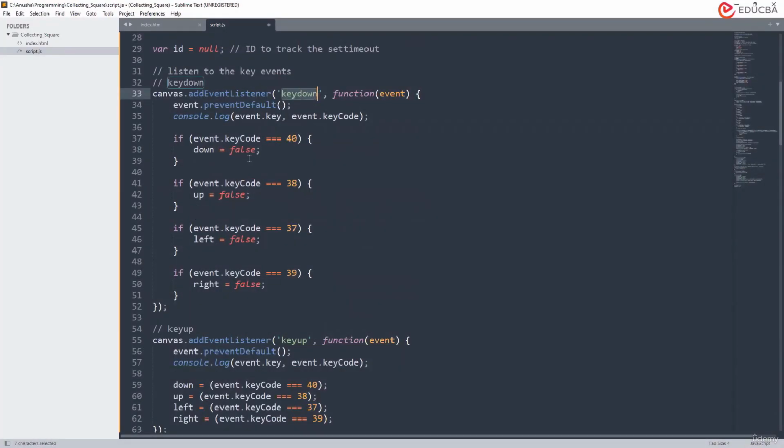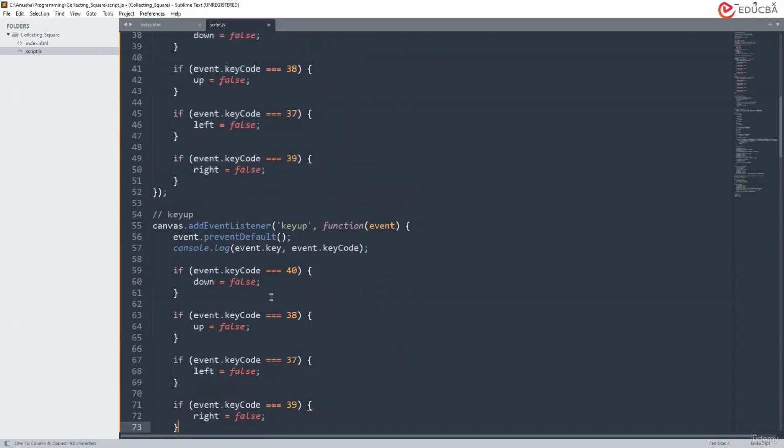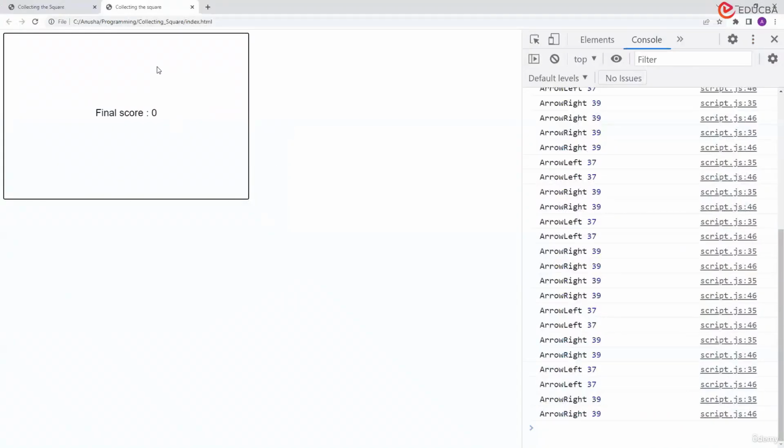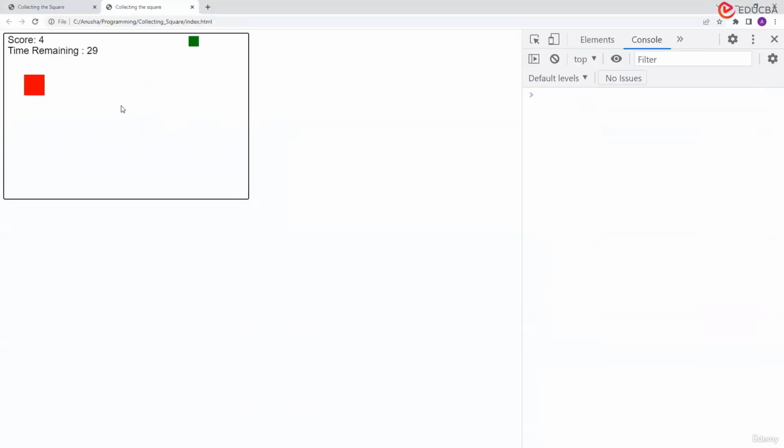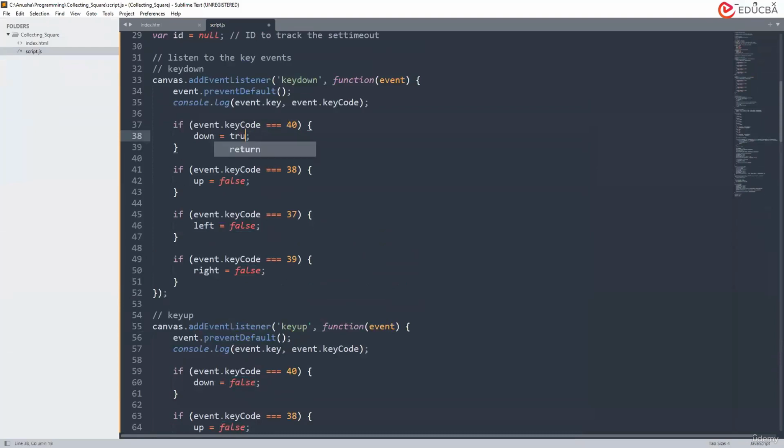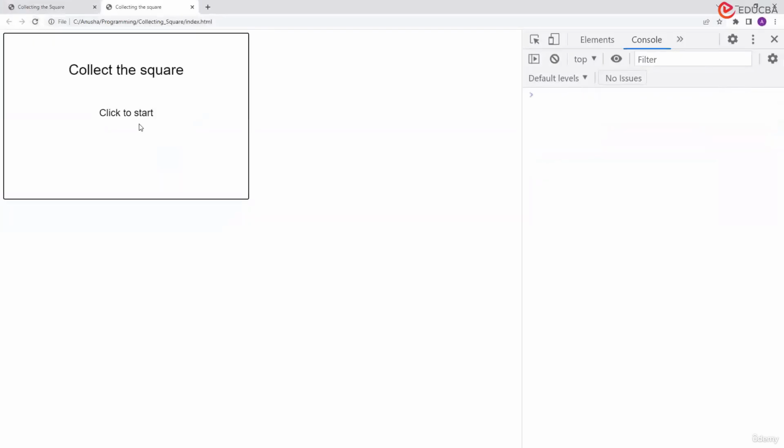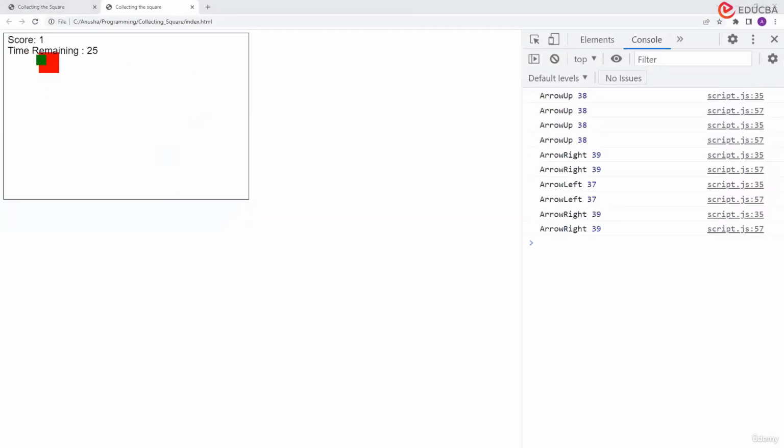Okay, so for key down, I think all these need to be true. Let me explain it clearly. When you click on a key, it's going to do a key down for you. So on key down, it needs to be true. And when you release the key, it's going to be key up. So on releasing the key, you will have to reset it back to false. So on key down, this needs to be true, this needs to be true. And now let's try. There is still some problem.